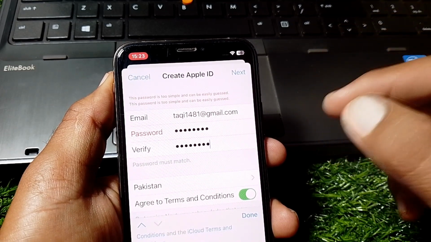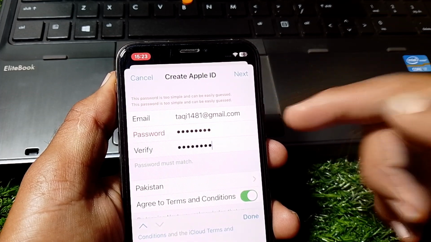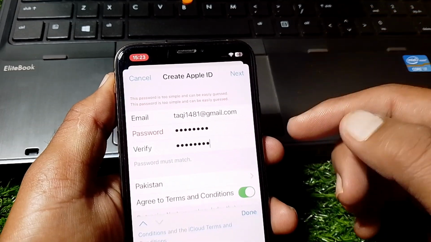So guys, in this video I'm gonna be showing you how to fix this error: password is too simple and can be easily guessed. So guys, let's get started without wasting any time.